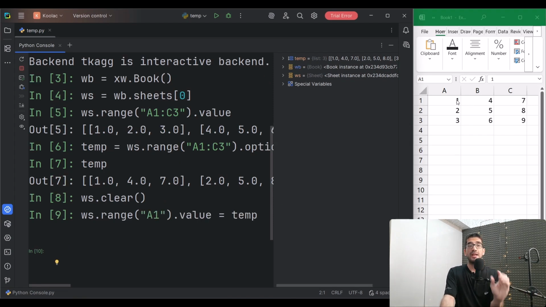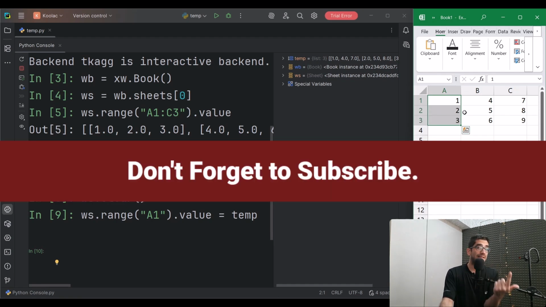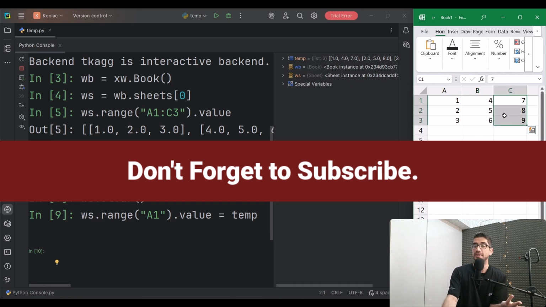The thing that was in the first row before transposing, now it is in the first column. The thing that was in the second row, now it is in the second column. The thing that was in the third row, now it is in the third column. And this is the meaning of transpose.